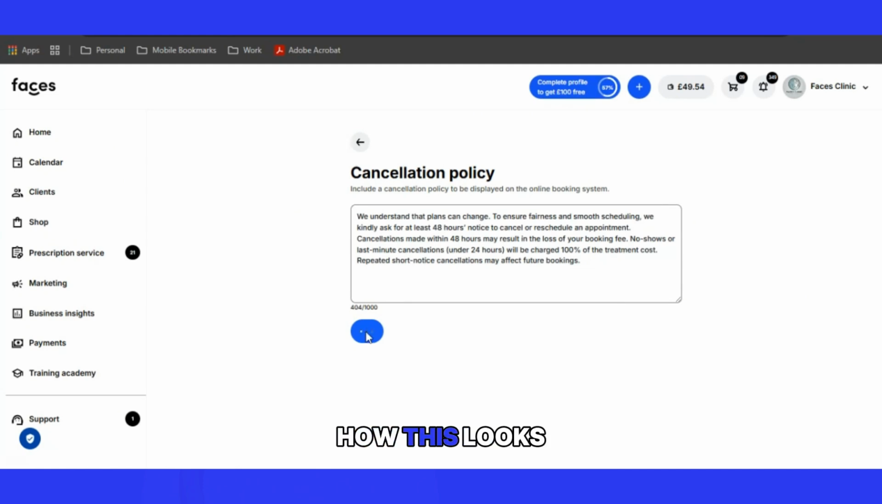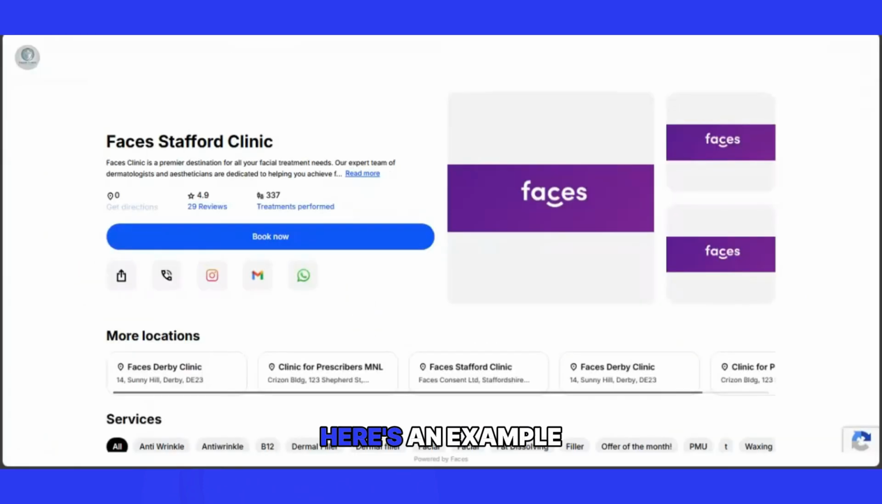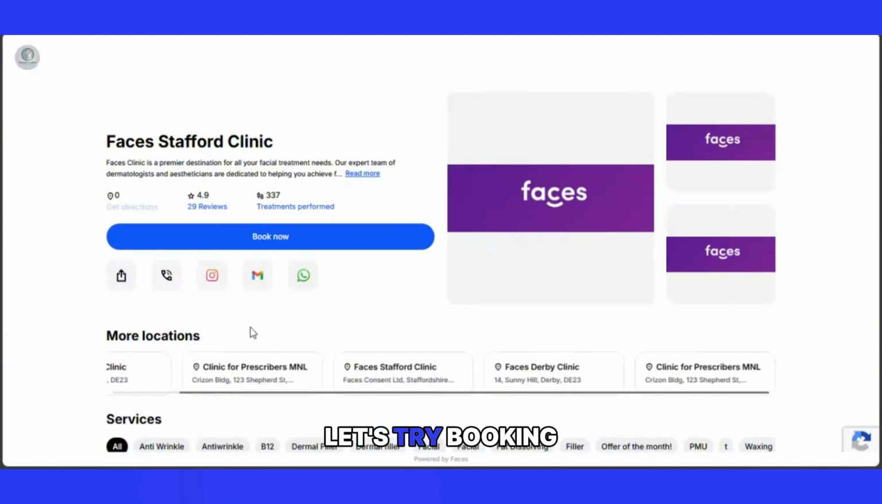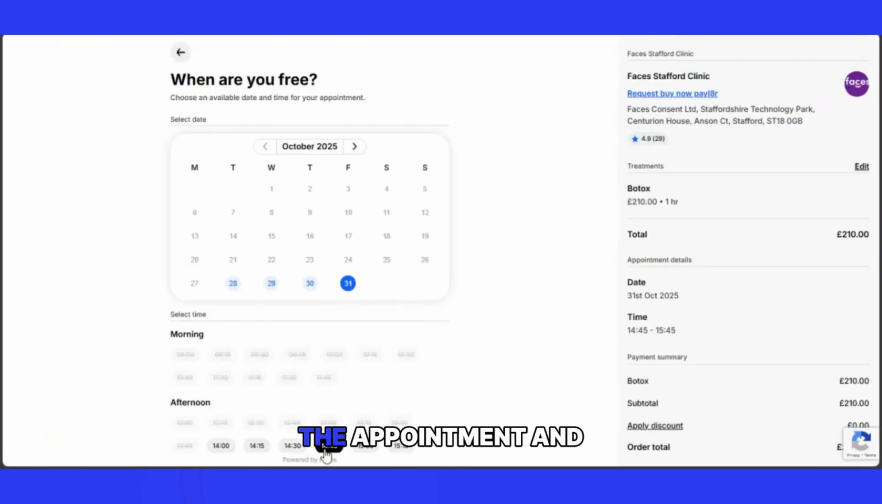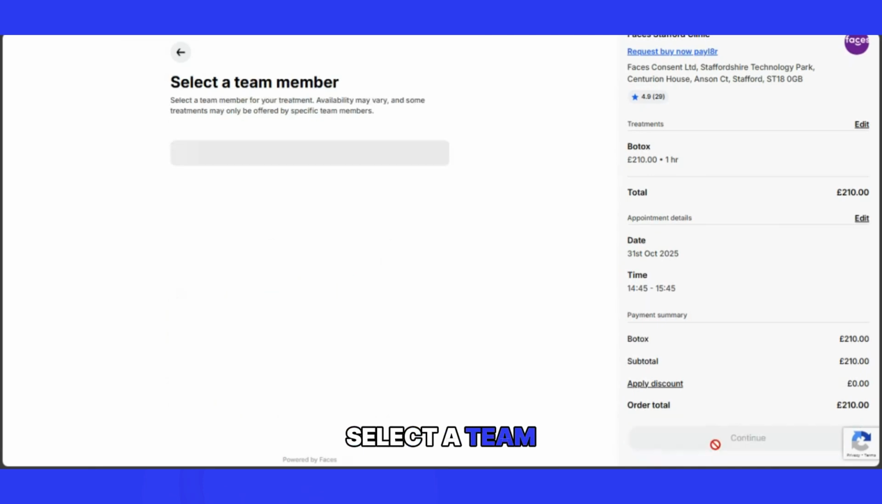Now let's see how this looks from the client side. Here's an example of the practitioner's online booking link. Let's try booking a treatment to see where the policy appears. Select the treatment, choose the date and time for the appointment, and select a team member.